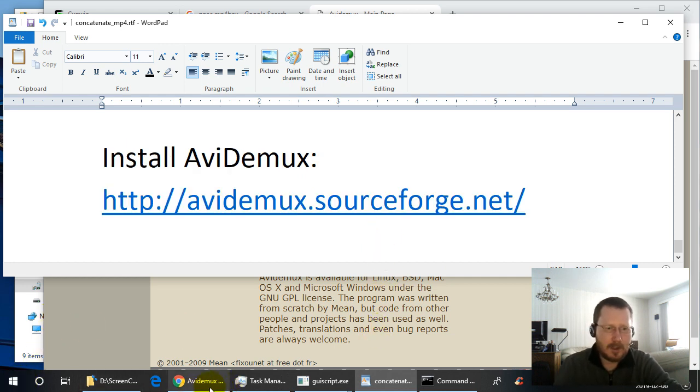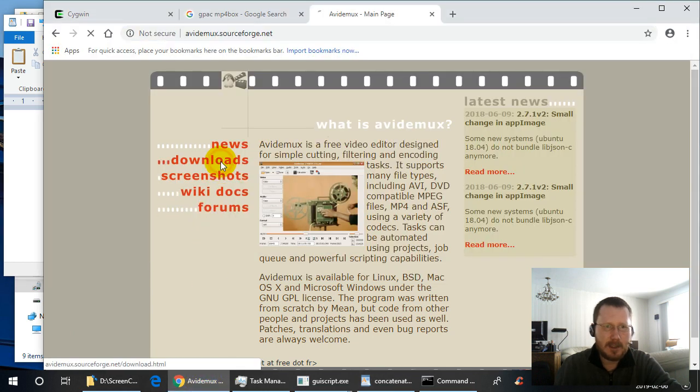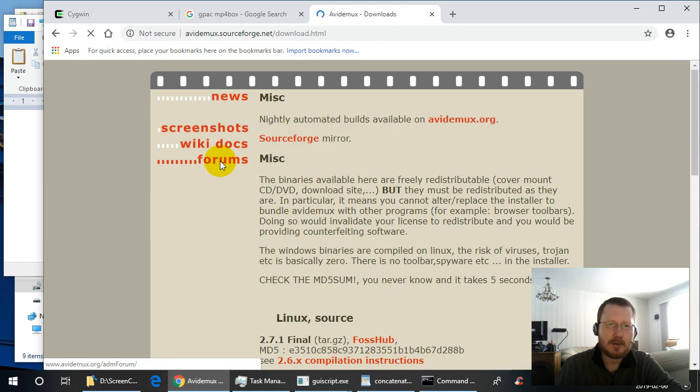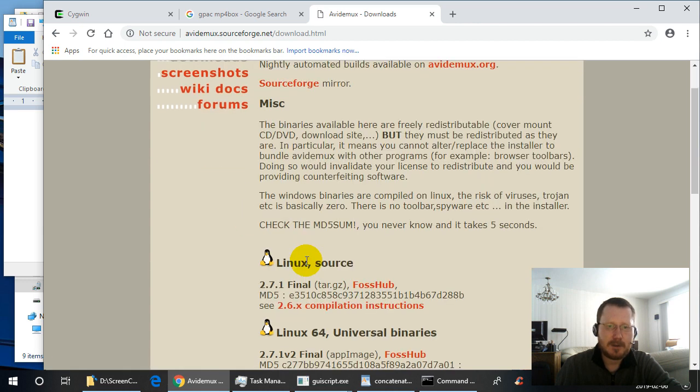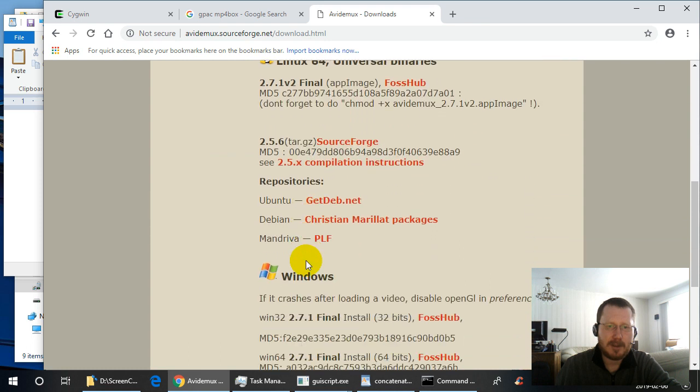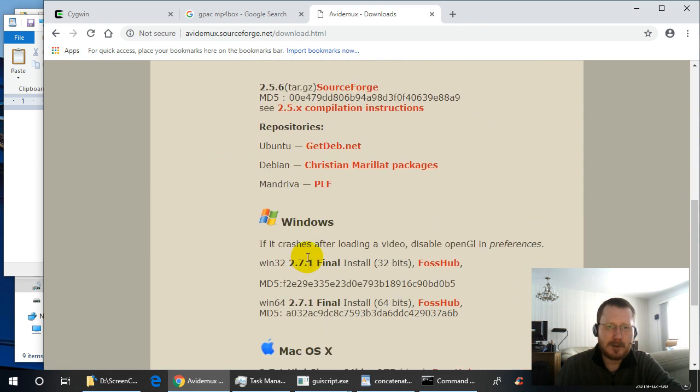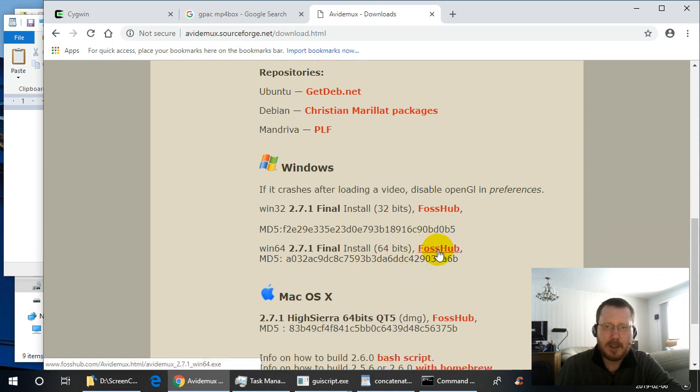So it has a downloads link, and let's have a look at it. Of course, if Windows is going to cooperate. Okay, so there's Linux source, Linux binaries, Windows 32-bit, Windows 64-bit, and it is FossHub, so really that second link was the correct link.